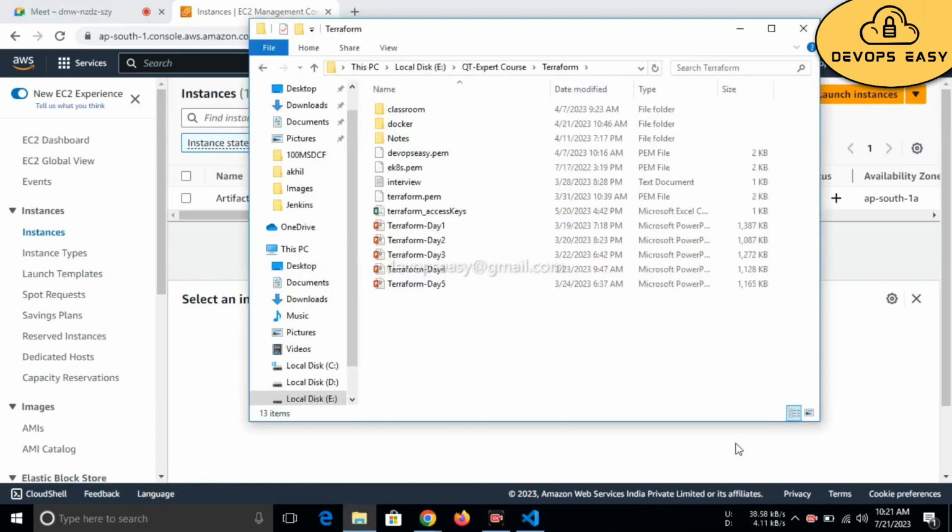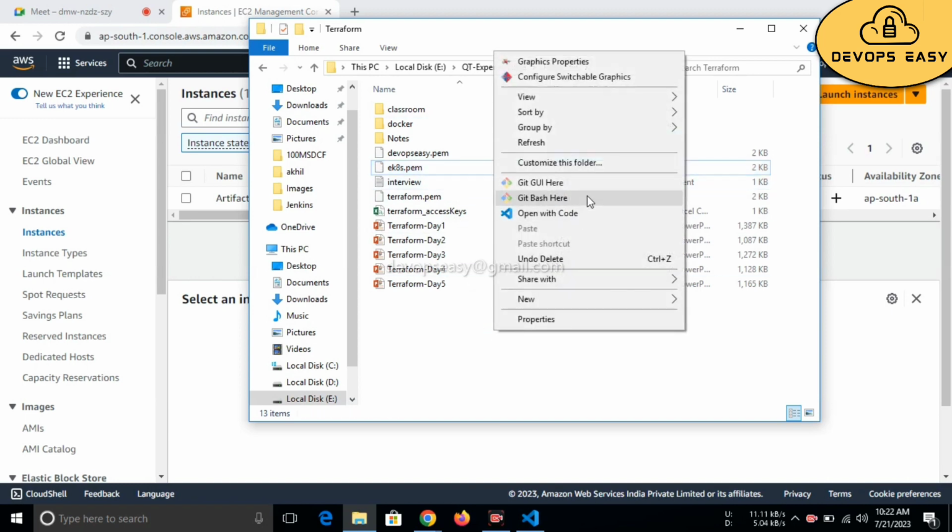And let me connect. So go to the folder where your PEM file is located. My PEM file is located in this Terraform folder. Let me git bash here.